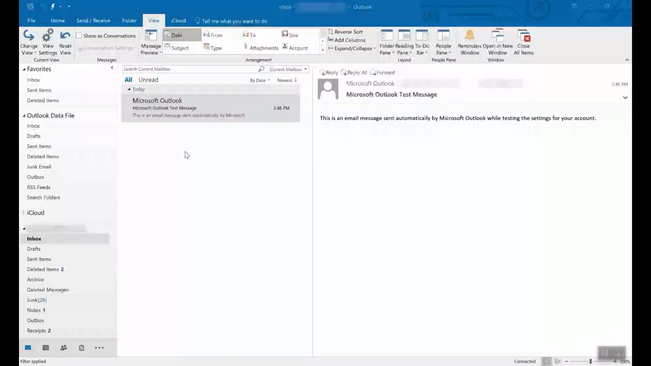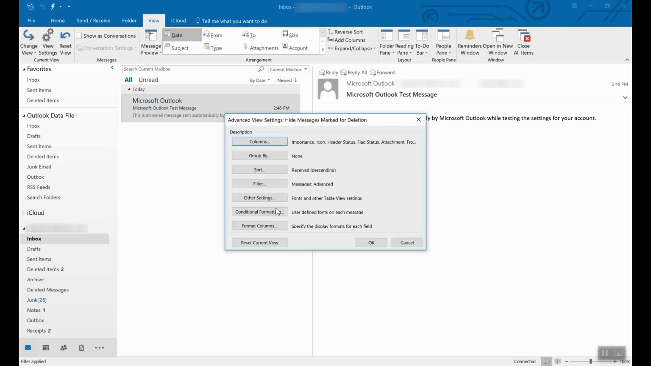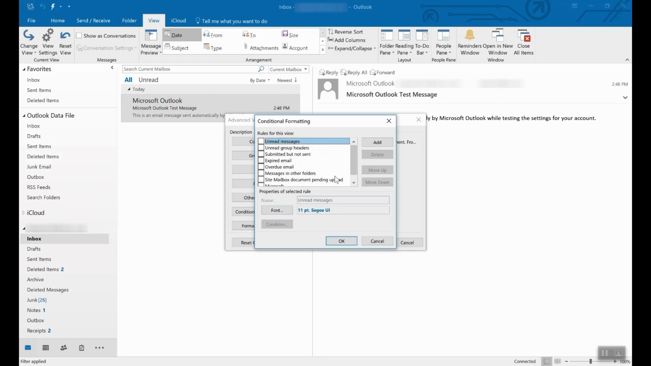Last, tip 3, use conditional formatting. Conditional formatting is a way of changing the look of a particular email. You set it up under the View menu and then View Settings. What we're going to do here is click on Conditional Formatting, and I've created one called Microsoft.